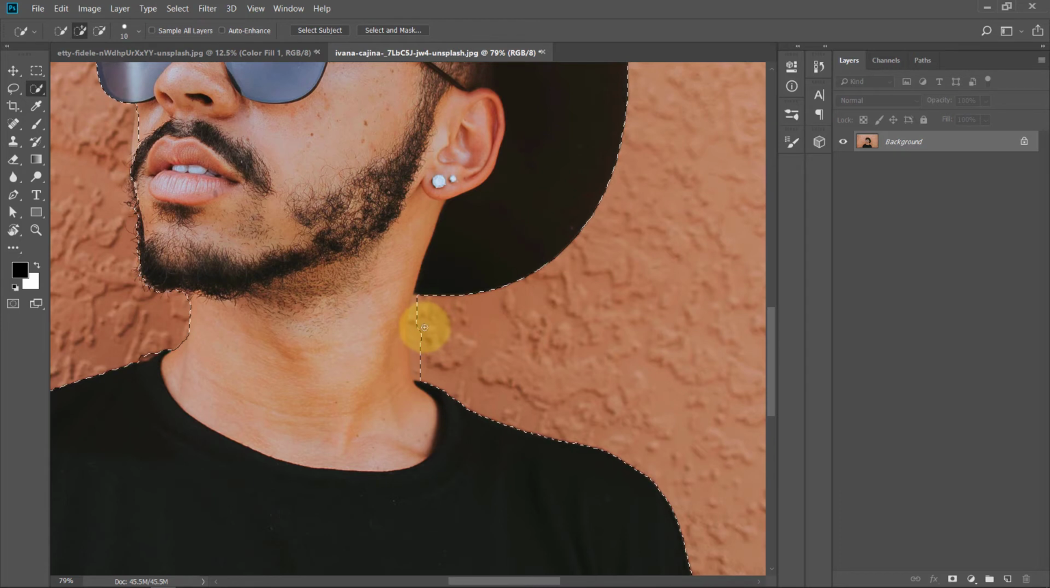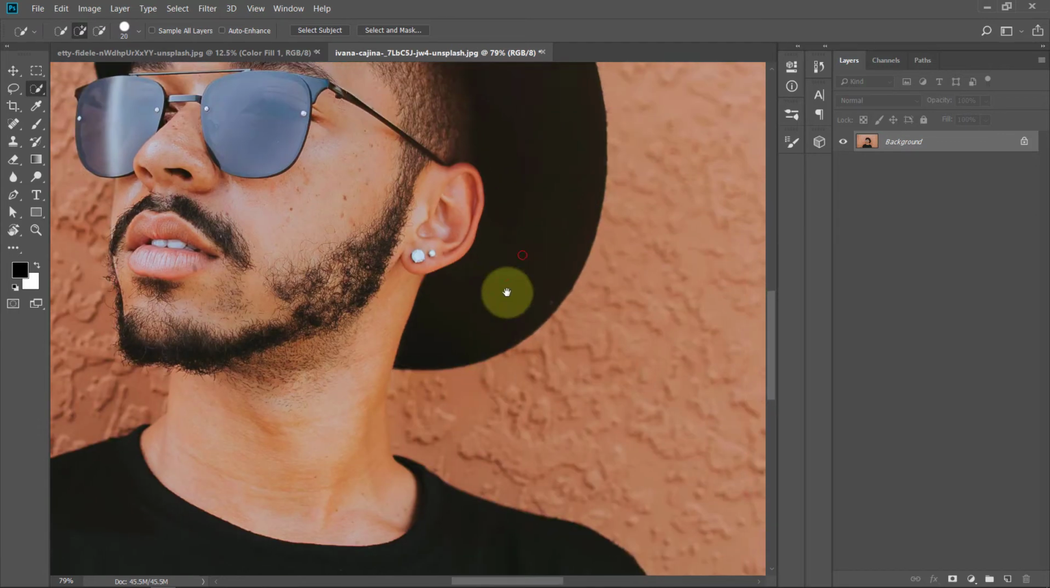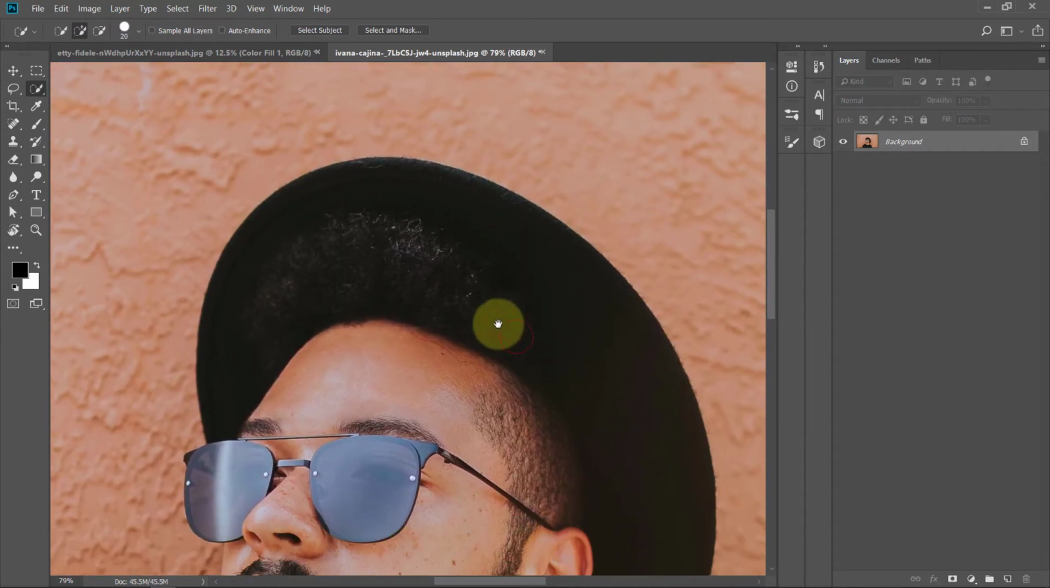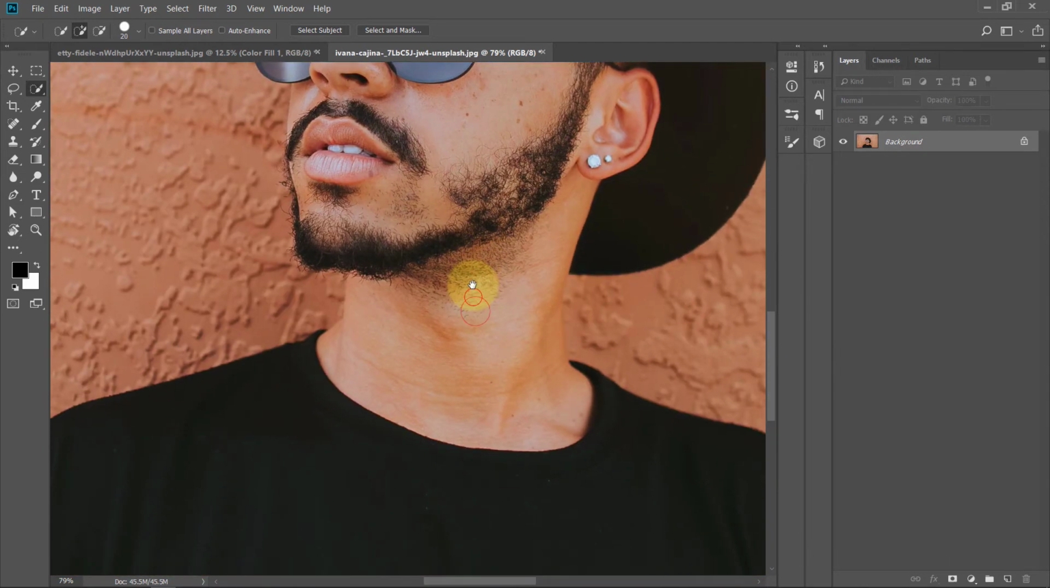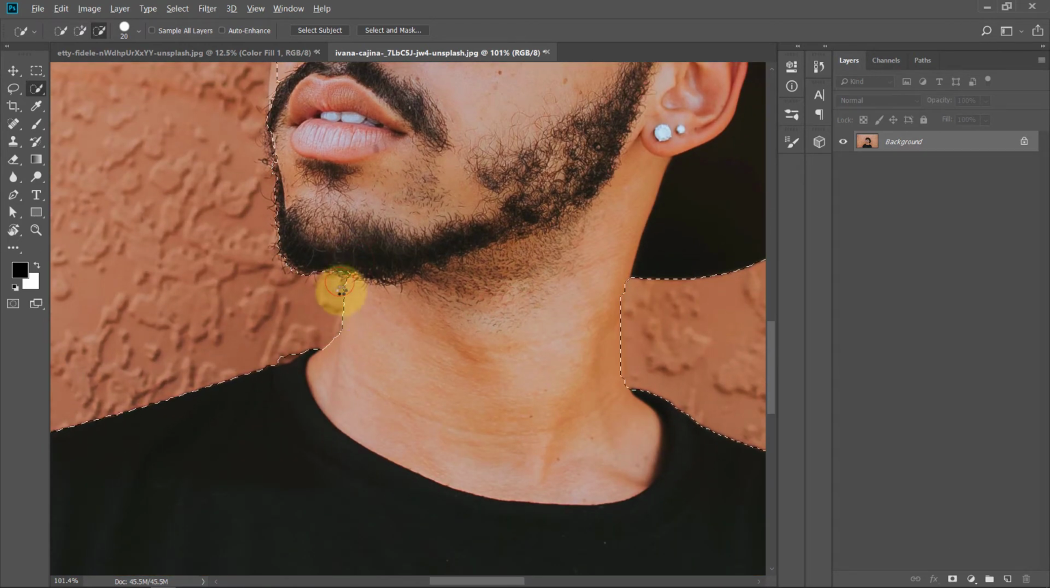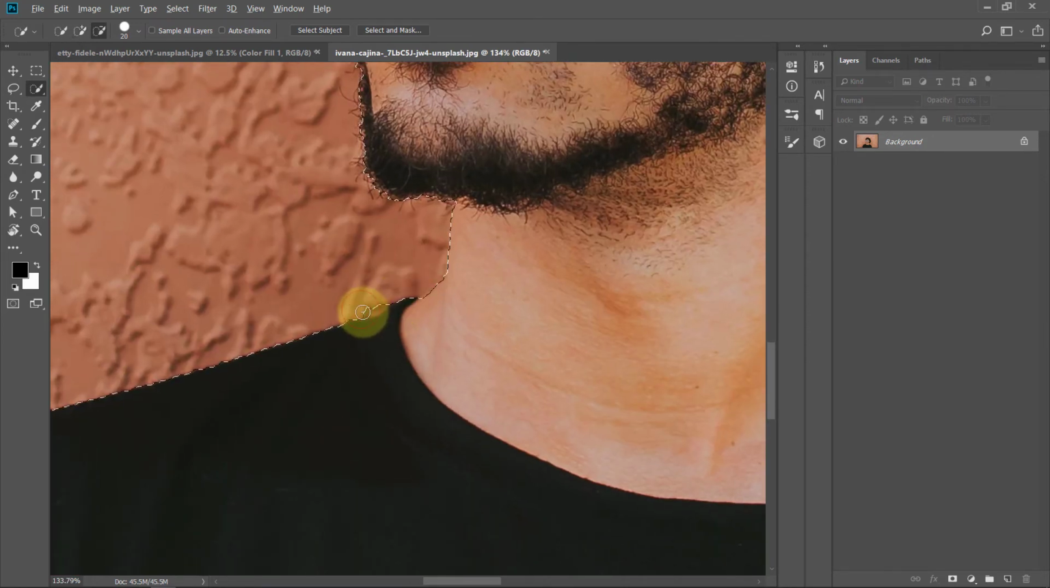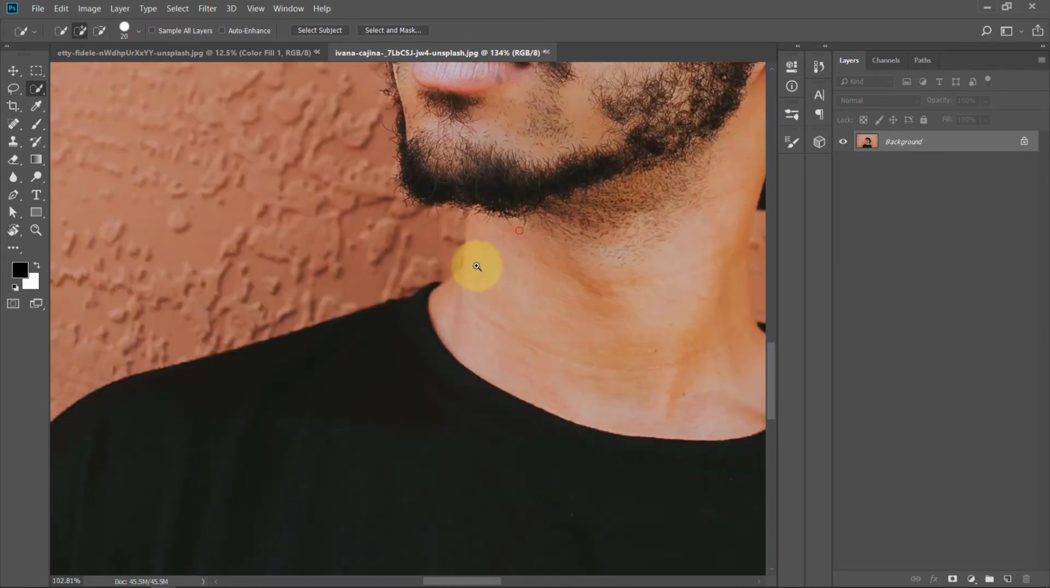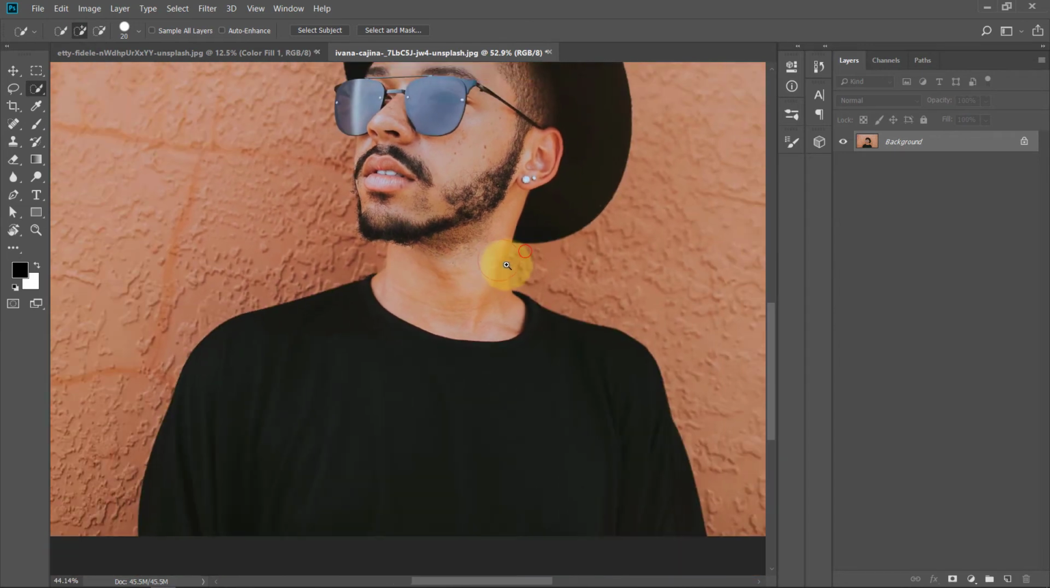For this small section, I will press and hold the Alt button on the keyboard, and you can see the minus sign appears, and I will remove the selection from here. And I will check if any other part is remaining. Do the same thing here. So I think it's looking pretty good.